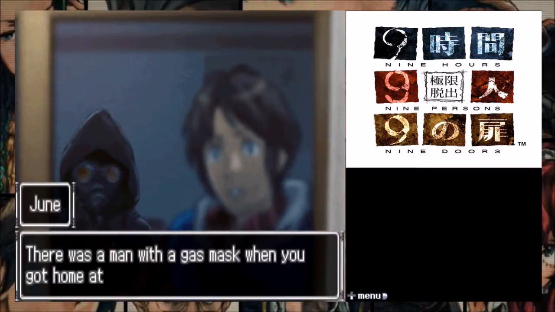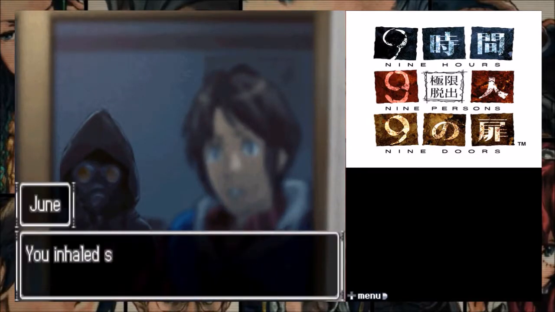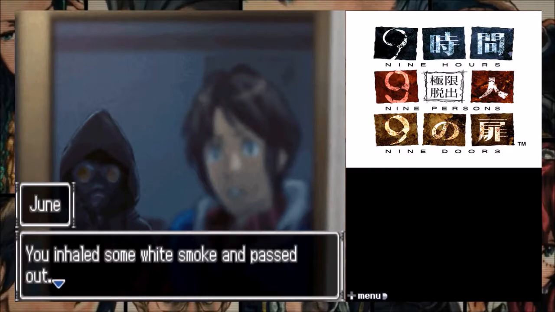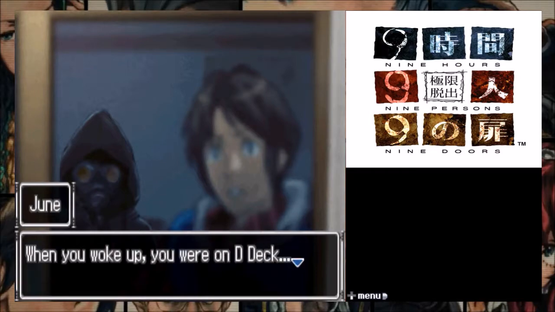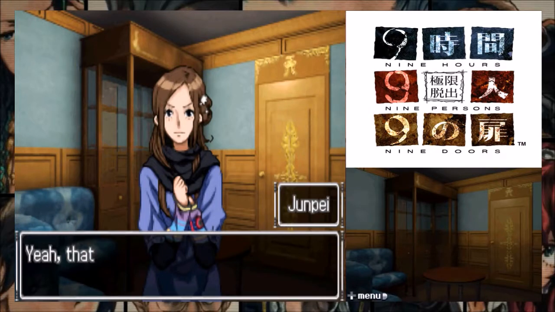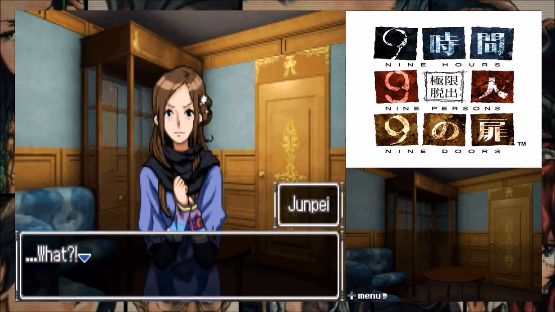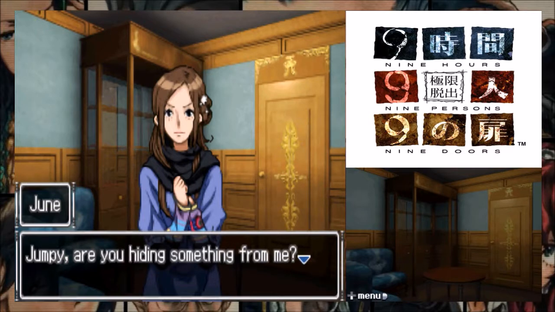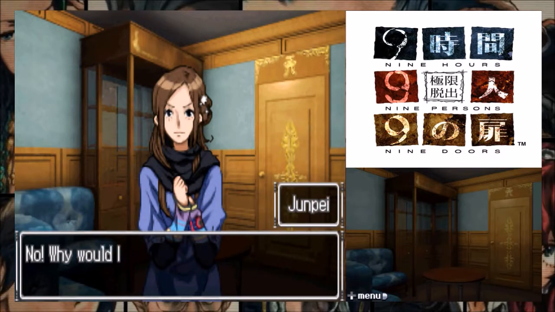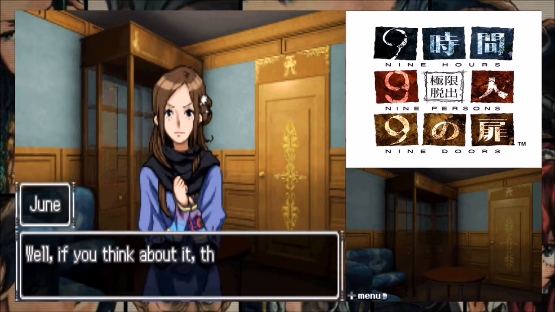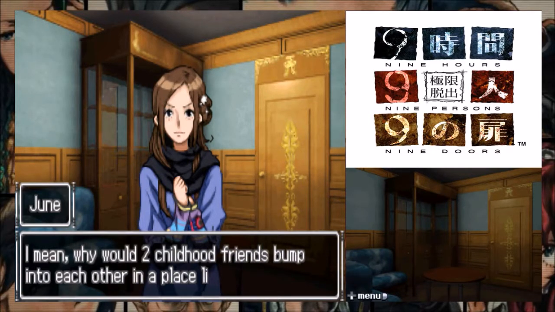There was a man with a gas mask when you got home at night. You inhaled some white smoke and passed out. When you woke up, you were on D deck. Yeah, that's it. But is that really the truth? What? Junpei, are you hiding something from me? No. Why would I? Well, if you think about it, this is awfully suspicious. I mean, why would 2 childhood friends bump into each other in a place like this?